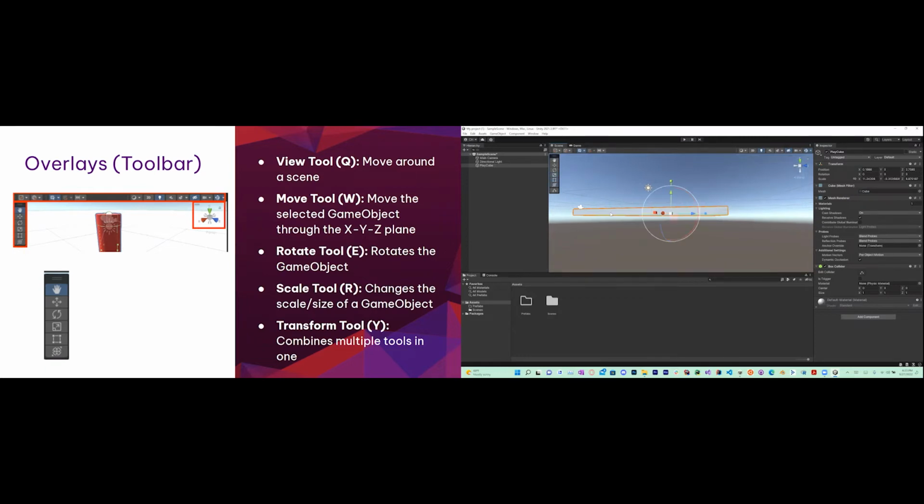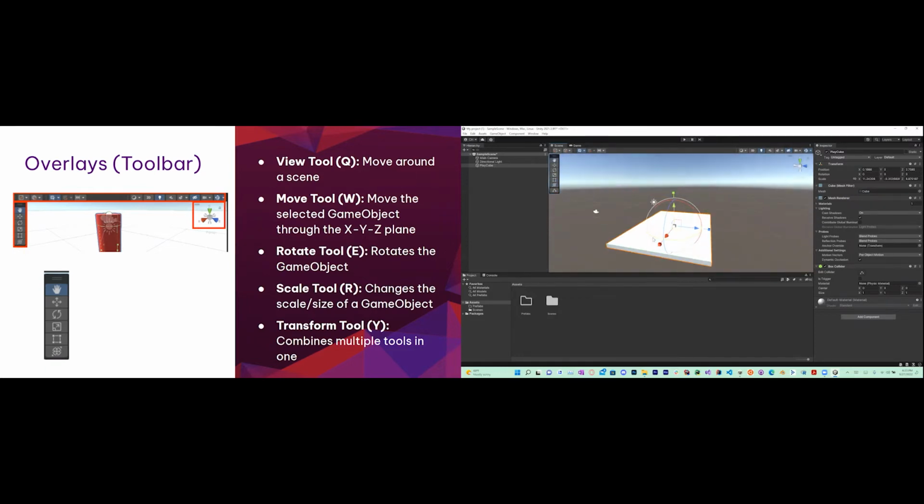If I wanted to use all of these tools at the same time, I can press Y and I get a multi-tool. This is a very complicated looking tool, but it has all the same basic features from everything that we've explored so far.